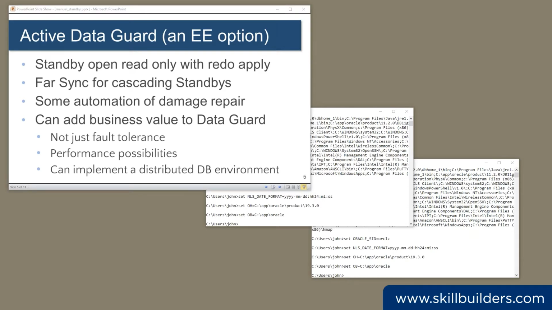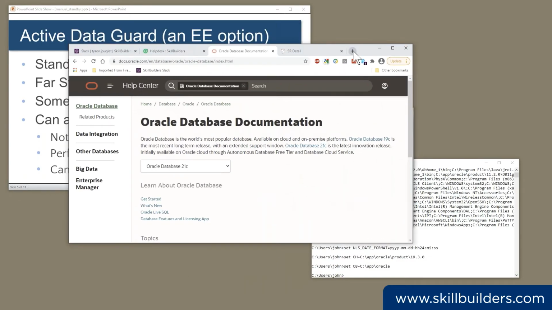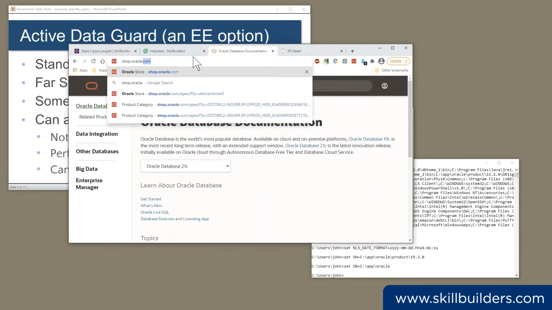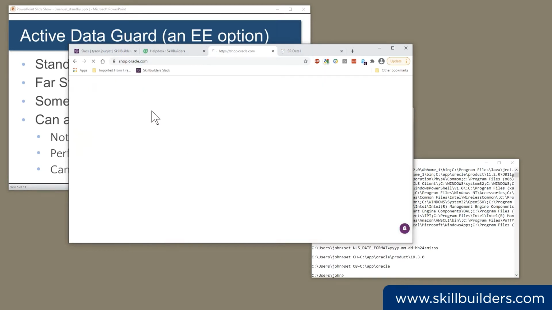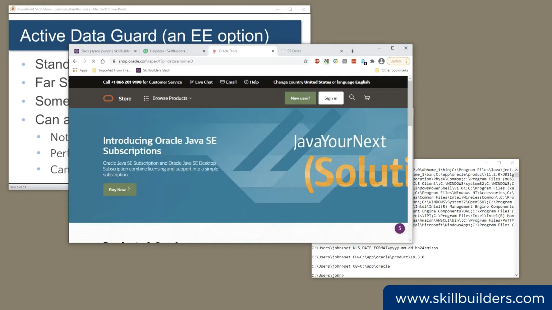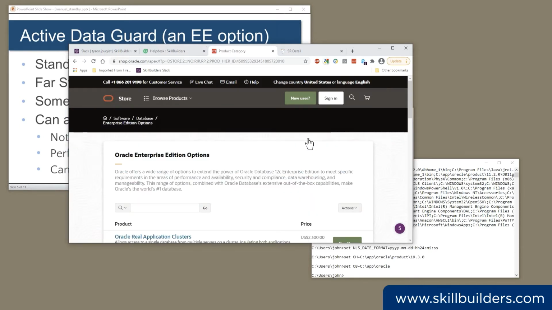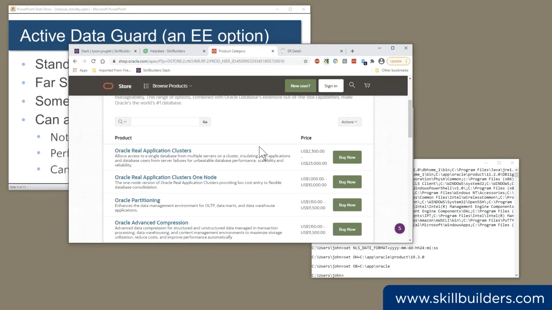What does it cost? Active Data Guard. Oh, right. Let's have a look. If I understood licensing and costs, I'd be a salesman and rich instead of a technician and broke. However, Enterprise Edition options. So remember, Data Guard itself is included with Enterprise Edition. A mere $47,500 per core factor.